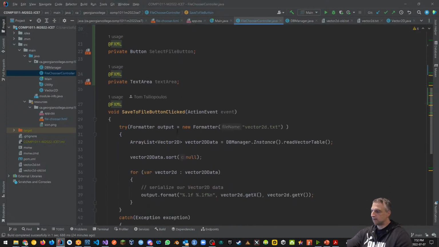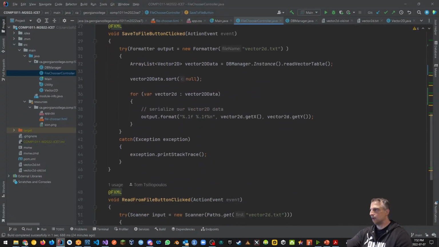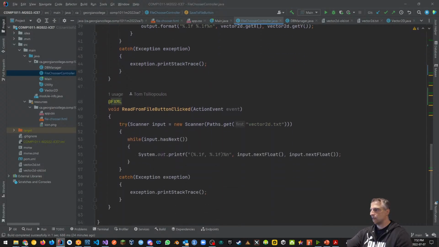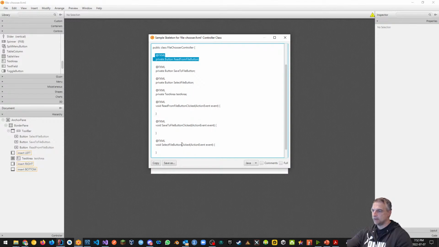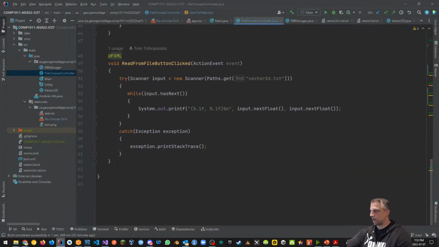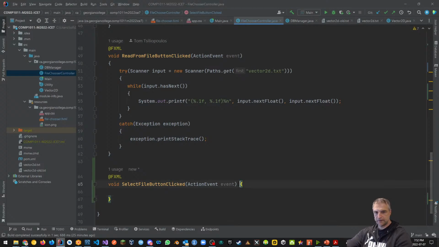Okay, so that's these things. So save to file button clicked, read from file button clicked. And then I want to grab the select file button clicked, that last bit, and I'm just going to program that at the bottom here. There it is. There's my select file button clicked.